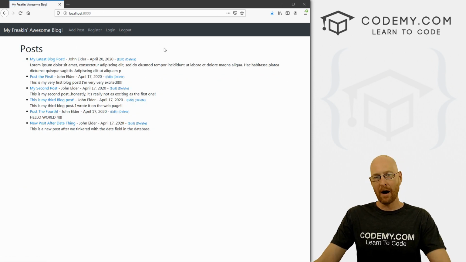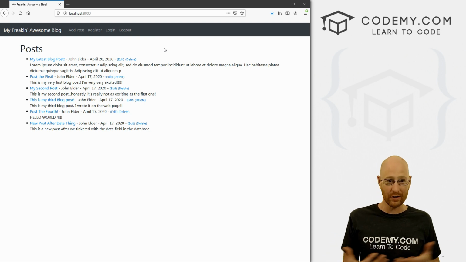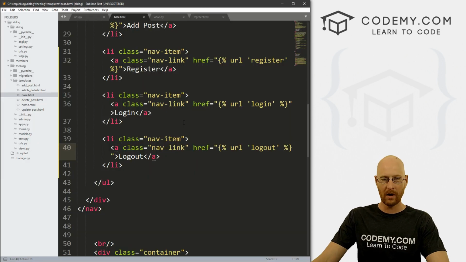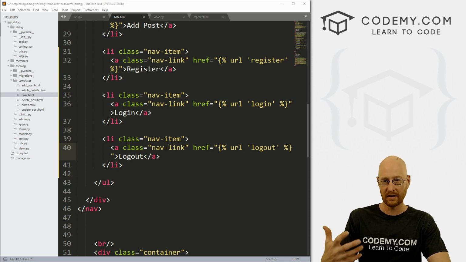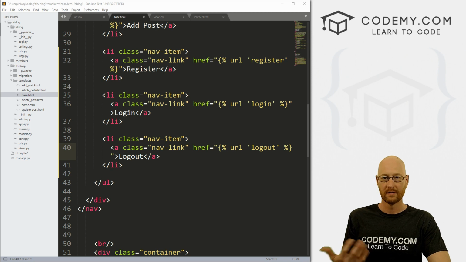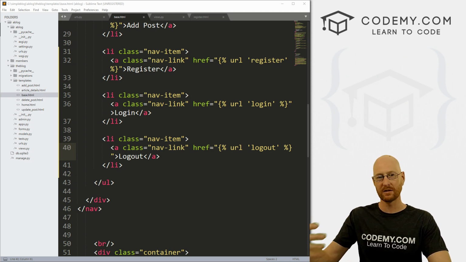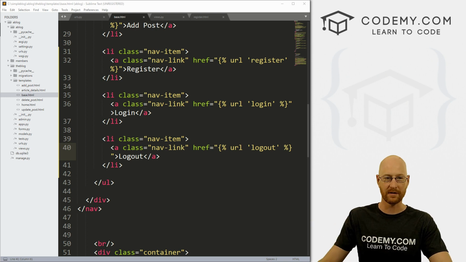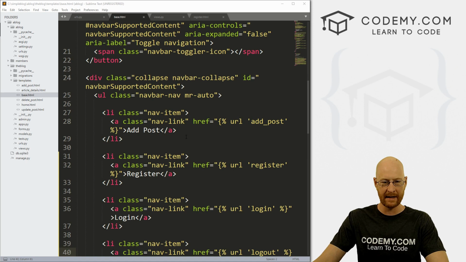So now we need to have our blog reflect the fact that we're logged in or logged out. So how do we do that? Well, the Django authentication system comes with this nice little helper thing called is_authenticated. It's a little function that will check to see if a user is authenticated, or by authenticated, we mean logged in. So if they're logged in, we can do certain things. If they're not, we'll do other things. So let's head to our base.html and let's set this up in our nav bar.